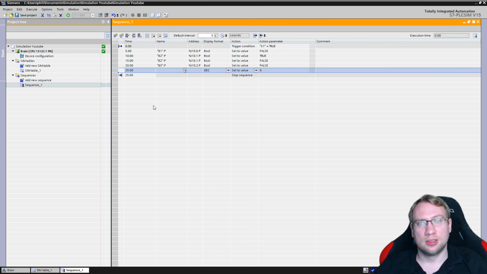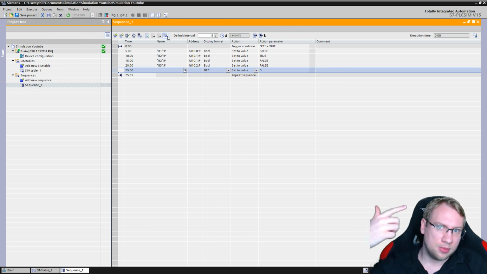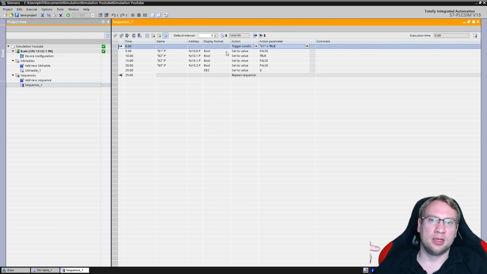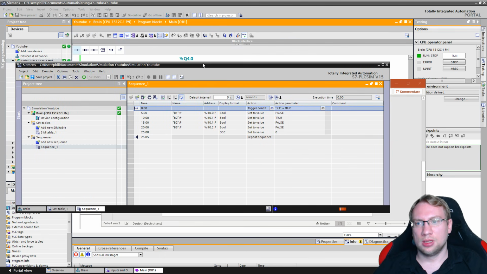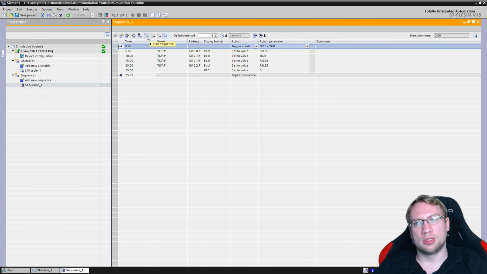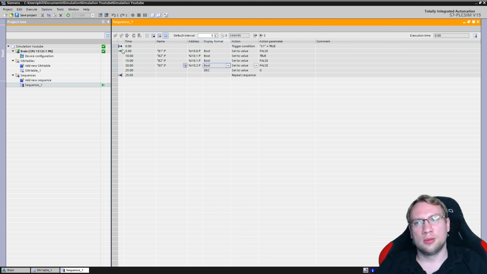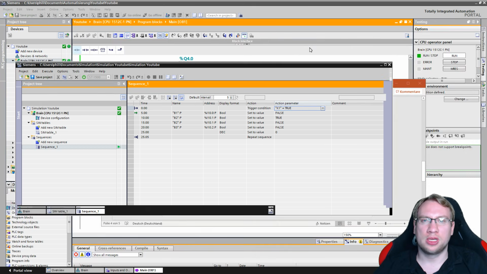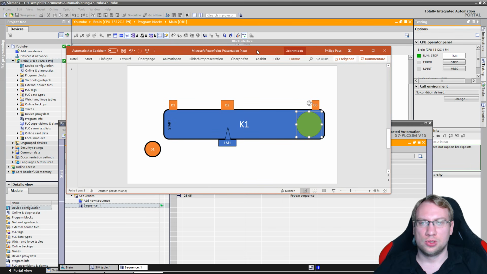That's it. This is our sequence. This is what's going to happen. Not much, right? And we want this to repeat all the time. It's going to repeat again if K1 turns true again. I can now start the sequence here by pressing start sequence. And it's going to start, but it's going to wait for the trigger here. It's going to wait for K1 to turn true.